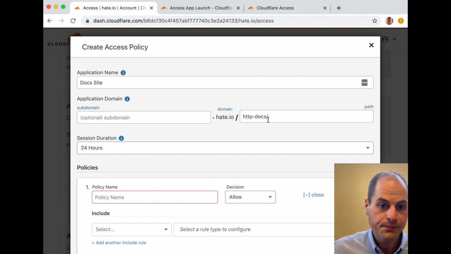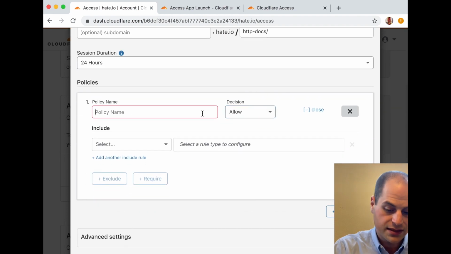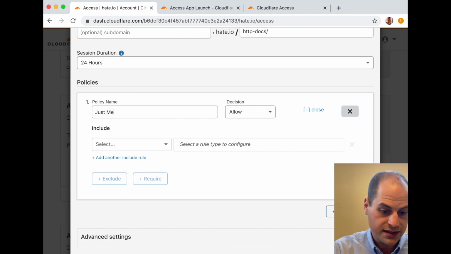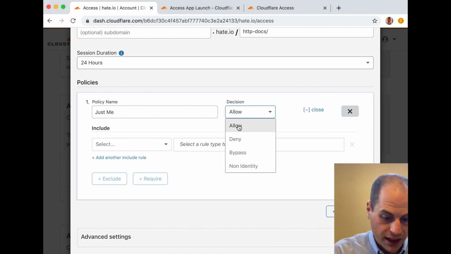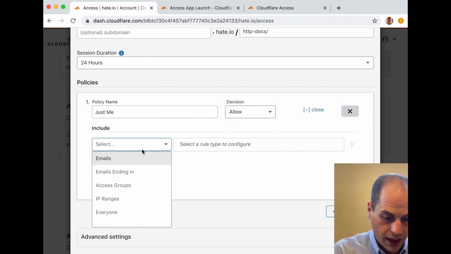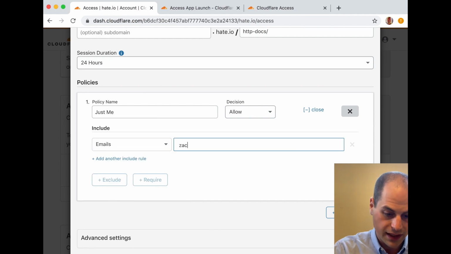So unlike VPN, where you're just letting someone into your network, this is giving these people specific access to this exact internal application. And I can say, I want to write a policy that's like, let's say just me. And I'm going to allow anyone with the email, my email. And feel free to send me an email. Why not?